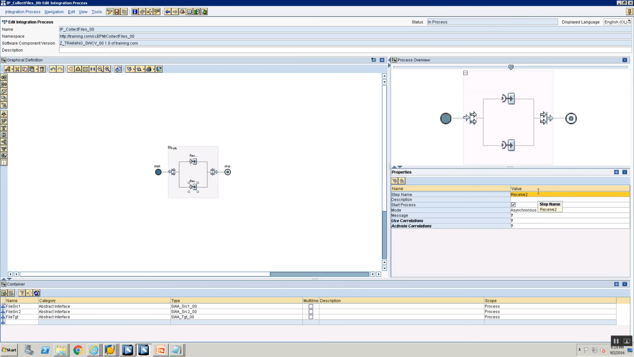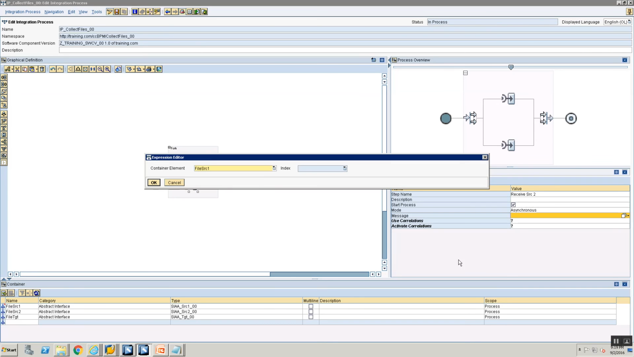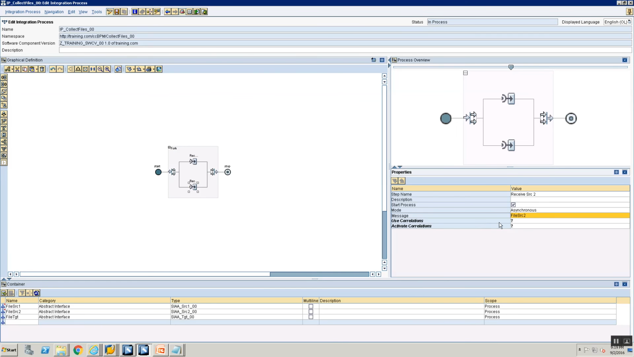Don't worry, this red line will go once the second receive step is done. So you say receive source 2. In the message, you select file source 2. Perfect. It's going to ask use correlation. Say yes, select this employee ID correlation and activate correlation. It will automatically pick up the field to be looked at, and you're done. Now I've activated a correlation where both my messages are being received.